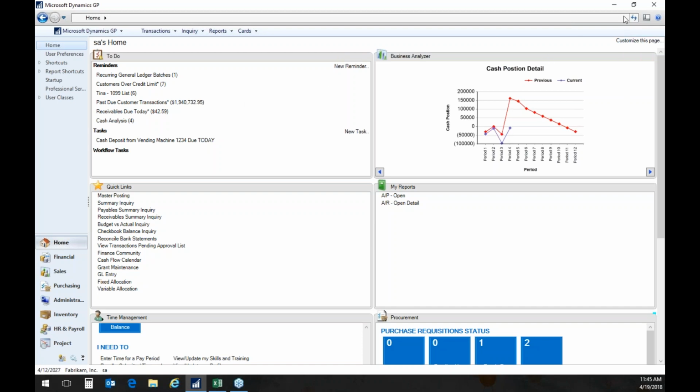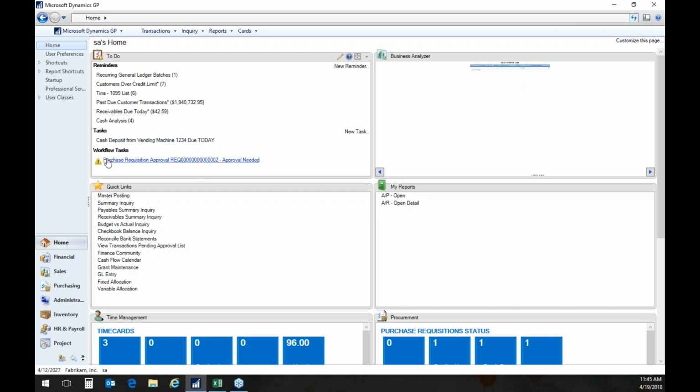Well, I've got this coming back to myself as the approver, so I'm going to refresh my home page. And when I do that, you'll see this requisition, because now I'm the approver instead of the requisitioner. It's posted that to my home page. Now, again, keep in mind that normally the approvers are not Dynamics GP users. They're the management or the supervisors. They probably don't have a GP login, and we don't want to spend money to have them log in just to get this requisition to be approved.